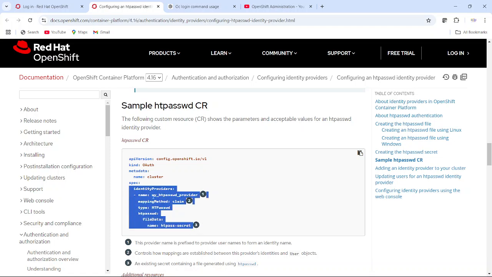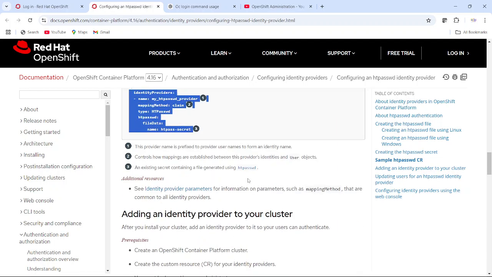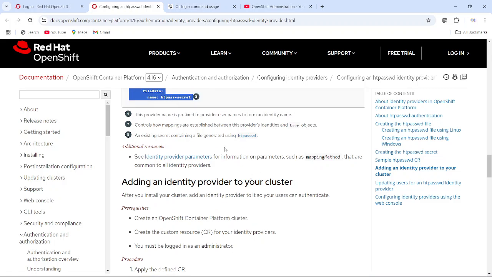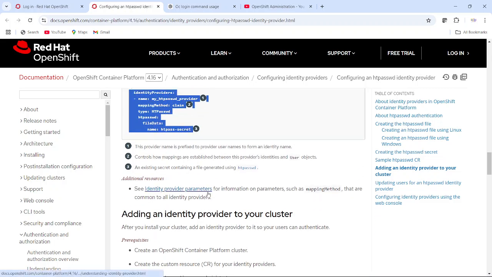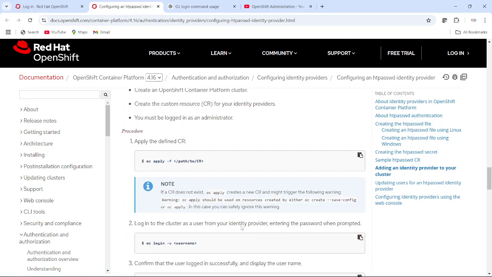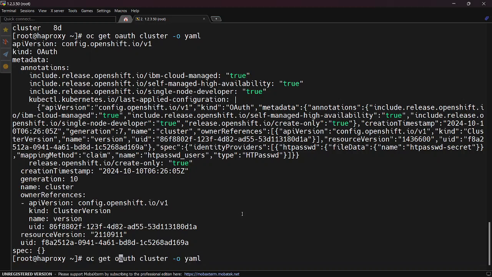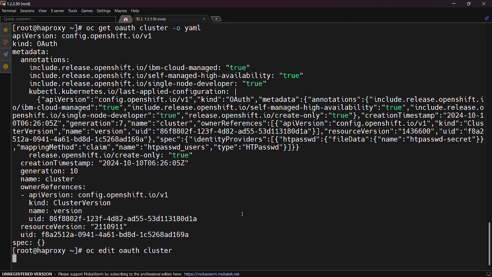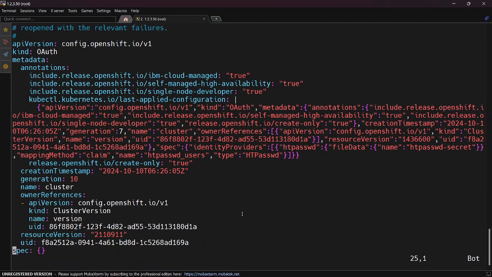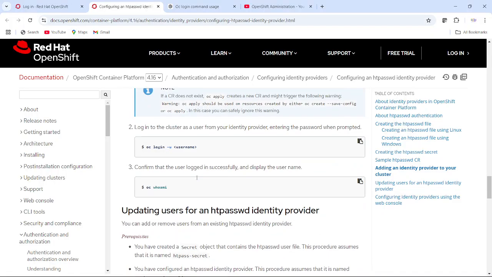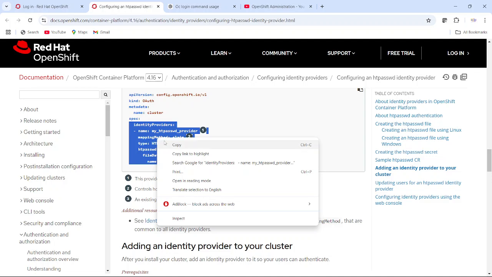So what we can do, the process is given here. I can save its manifest somewhere and then reapply, or I can directly edit this resource. So oc edit oauth, and here in the spec part I have to just copy paste this configuration.